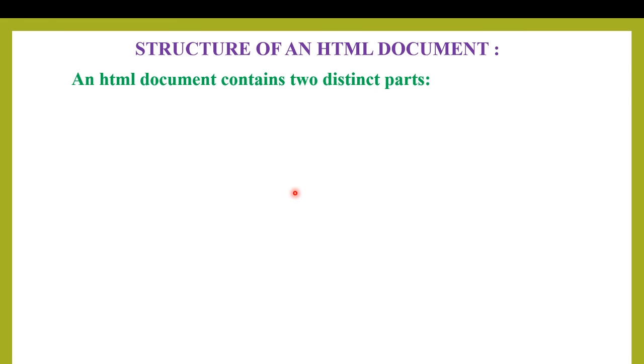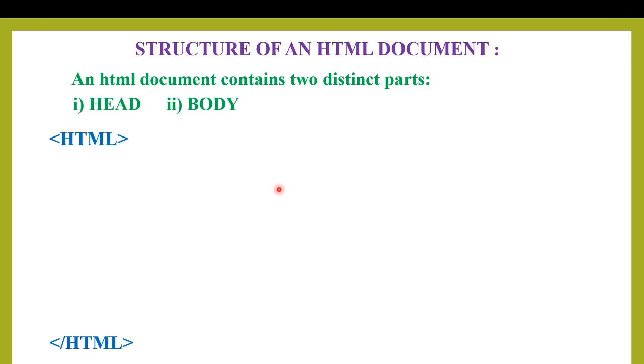Now let us see the structure of an HTML document, how HTML documents look. An HTML document consists of two parts: the header section and the body section. The HTML document always starts with the opening HTML tag, and it should always end with the closing HTML tag.